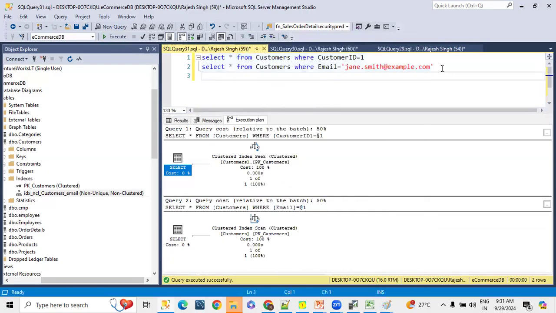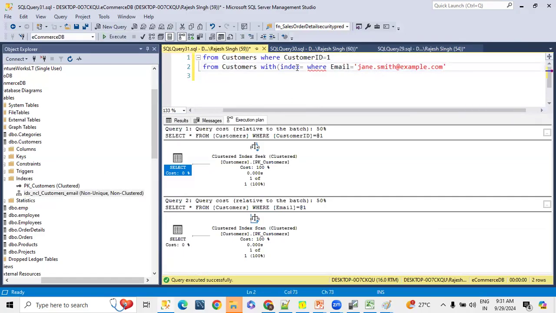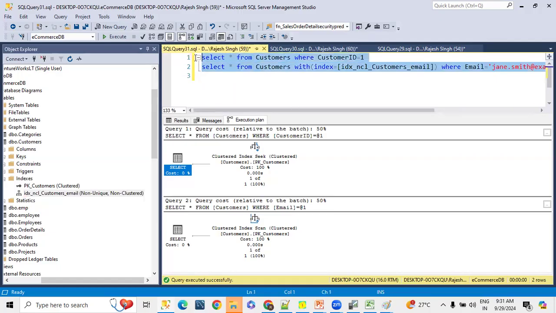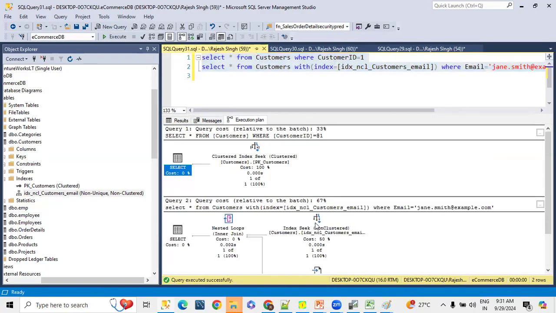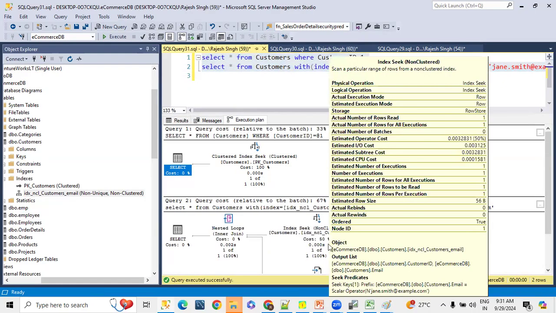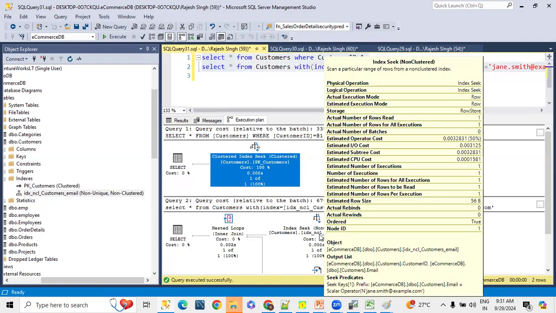But let's suppose I want to hint and go with the index I created, and I want to force whatever index I created. So let me place it here and try to hit this. Are you able to see something? Here is an index seek, and here is also an index seek.